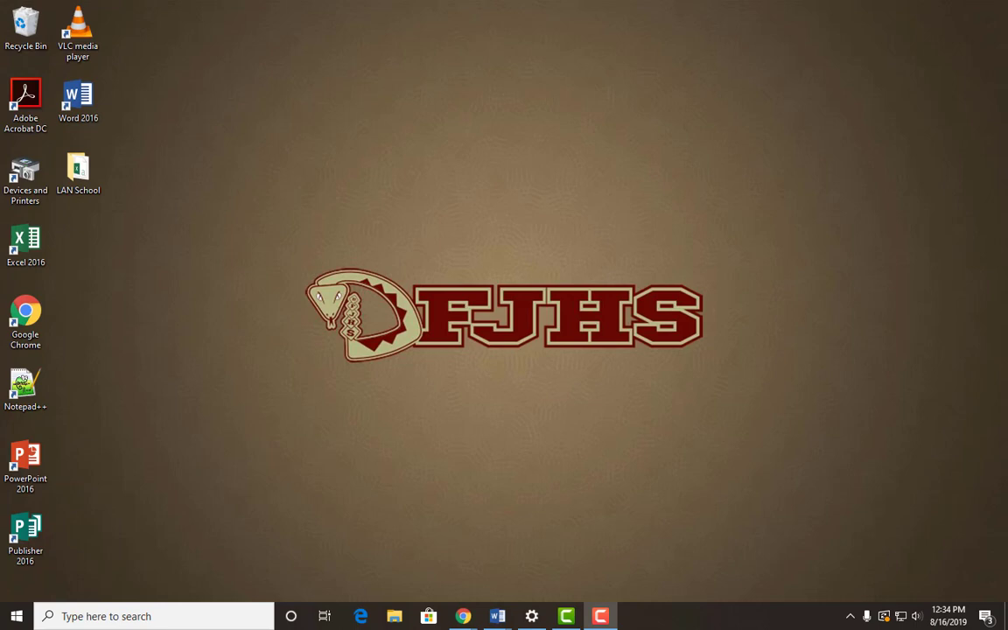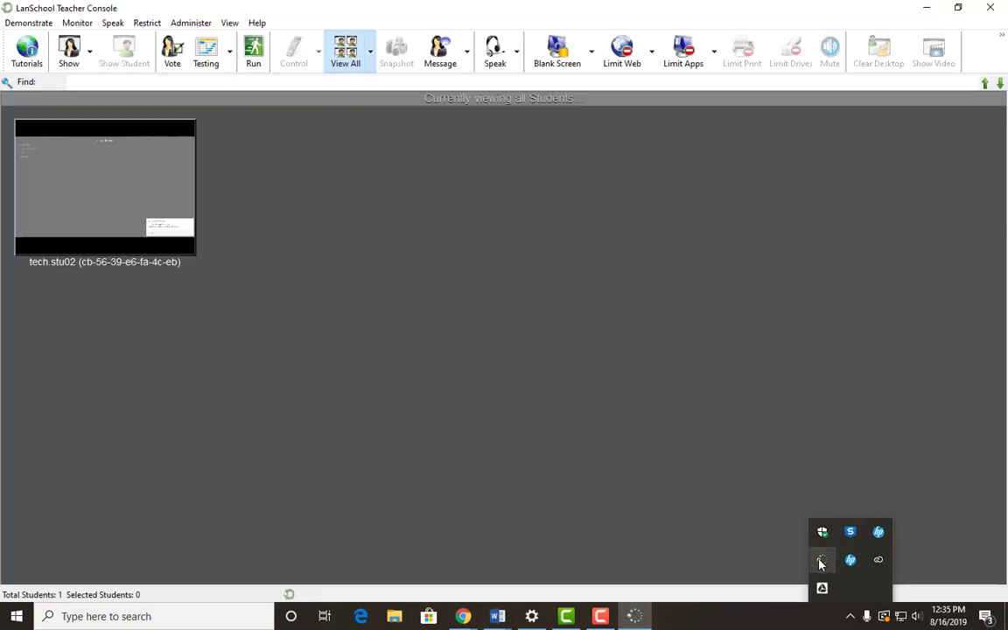Your next step is to open LAN School and import the CSV file into LAN School. To do that, you'll come down to the bottom right hand corner of your computer monitor and you'll have the little caret here that has the show hidden icons. We'll click on that and we have this round icon that is the LAN School icon, and we'll click on that to launch LAN School.